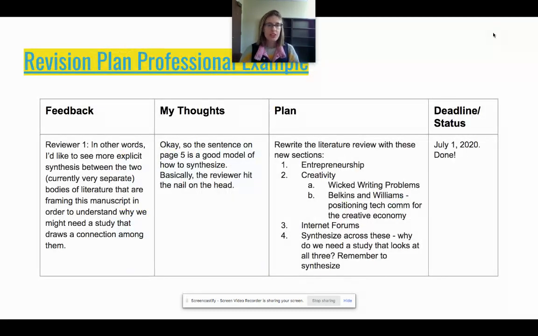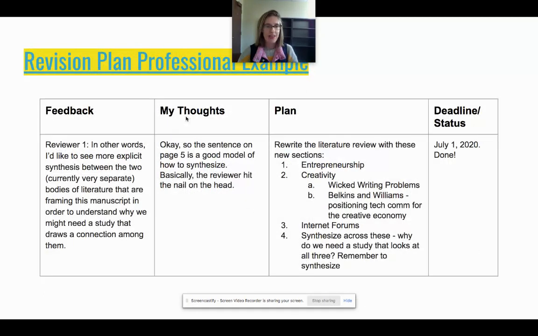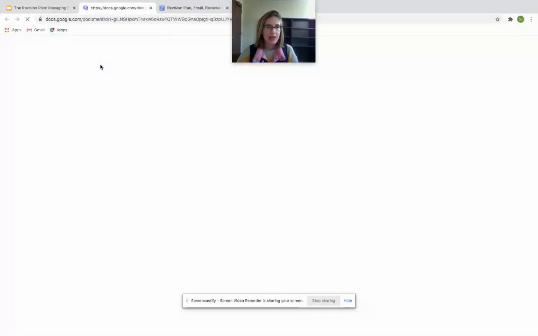So I'm going to start by just trying to show you what this is. I've been talking about revision plans. What does that look like? In this table, I have an example of a revision plan. And I like to do a table because it keeps me organized and it gives me a visual tool to manage feedback. As you can see, I create a table with 4 different columns. I have a feedback column, I have my thoughts, I have the plan, and then I have a deadline and the status. I'm going to show you an example of the feedback that I got and how I then got to this point.